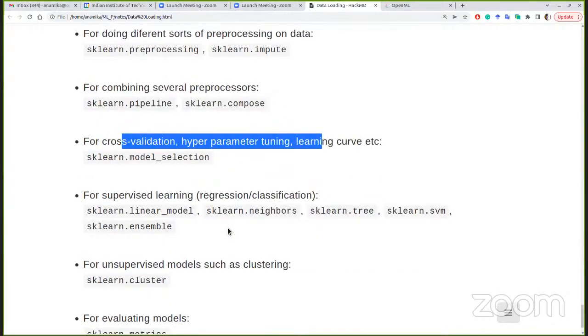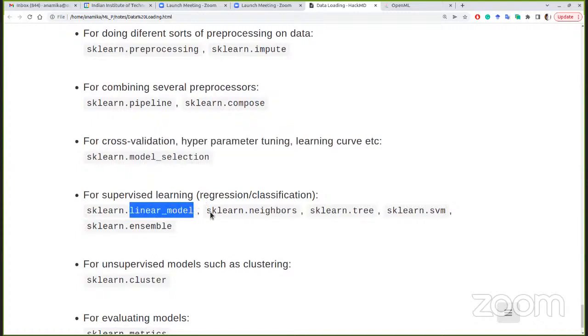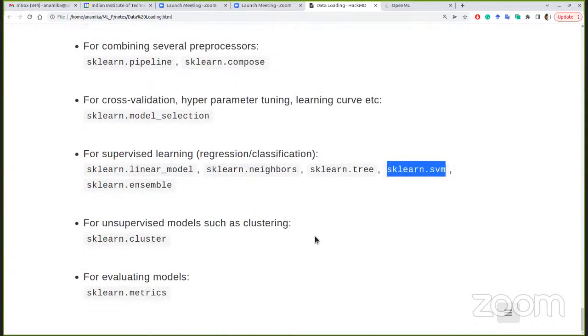And then for building models, regression or classification models, we have Sklearn.linear_model, which has your linear regression, logistic regression, ridge and lasso. And then Sklearn.neighbors for k nearest neighbor, and then Sklearn.tree for decision tree, and then Sklearn.ensemble for, let's say, bagging, boosting, random forest, etc., gradient boosting, and SVM for support vector machine. So these are different libraries for building different models.